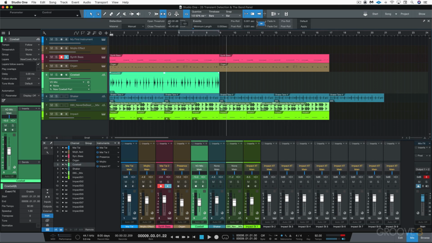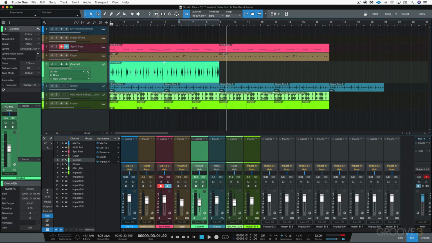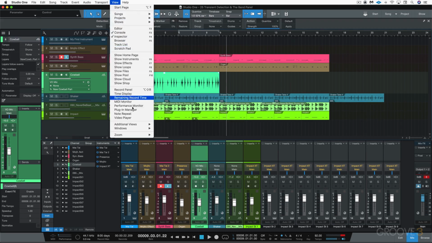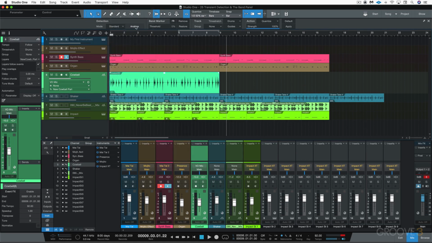what's going on. I'm going to close up strip silence so we can get to the bend panel with this button over here, and a new set of parameters appears. We can also get to it from under the additional views, audio bend. And first thing I'm going to do is hit Analyze, and we have two modes, Standard and Sensitive.